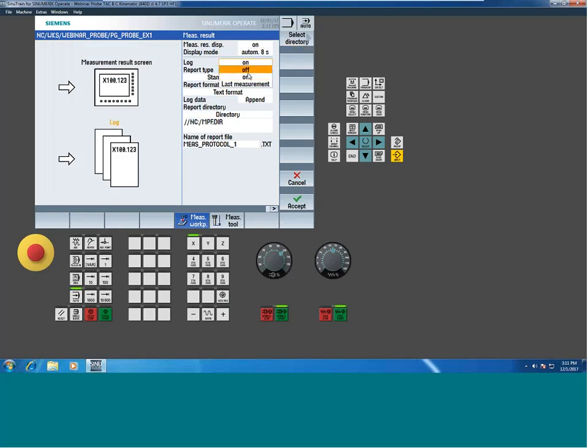I can create a log file, a standard report or a user report. I can control the formatting of the file. We can do what's called appending or new. That means every time you run the program, do you want to add the new results to the bottom of the file, or do you want to overwrite the file? If you're trying to get a history during the production run, you might want to append it. If you're only concerned about the last run, then you can do a new one. It'll rewrite it every time.